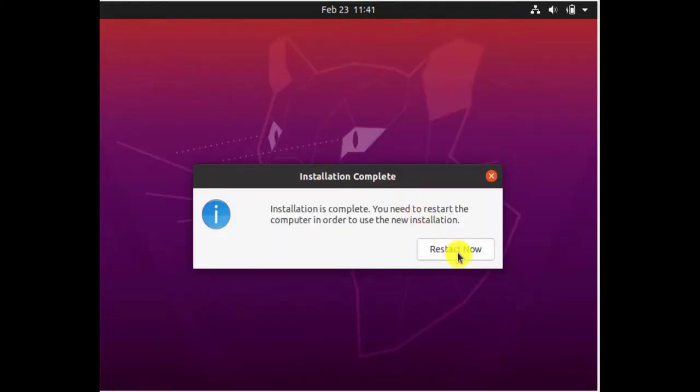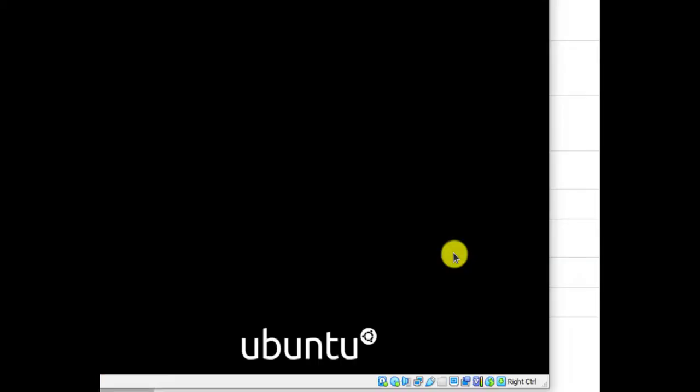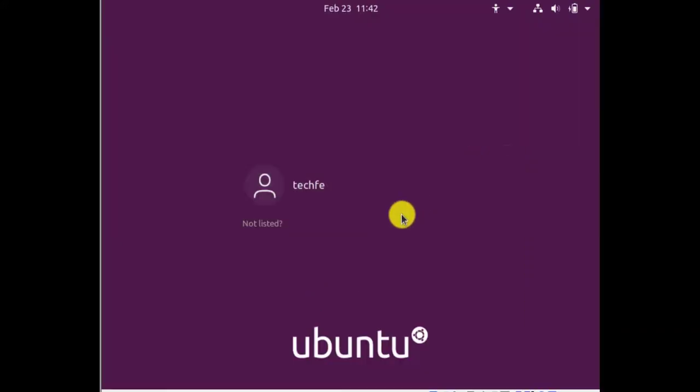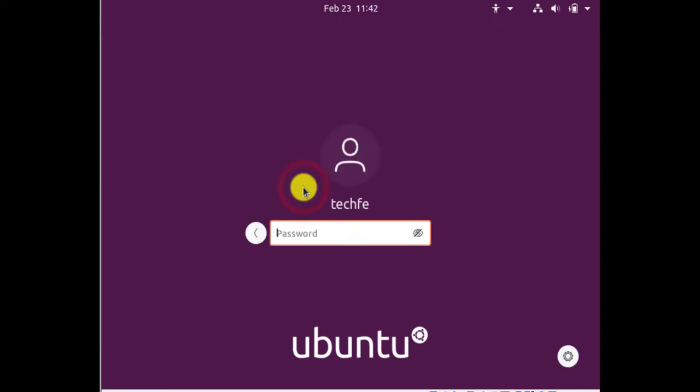Now click on restart now and installation complete. Okay, this is our Ubuntu 20.04 LTS.